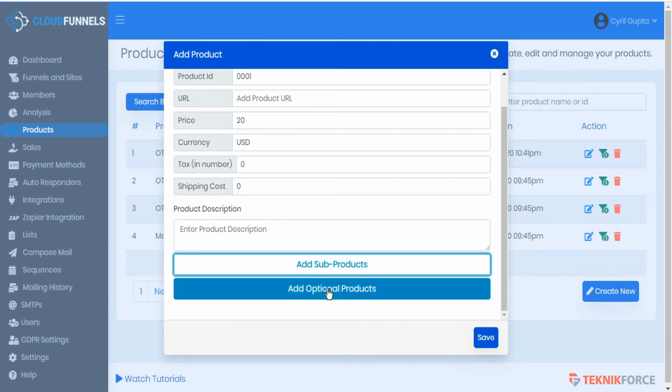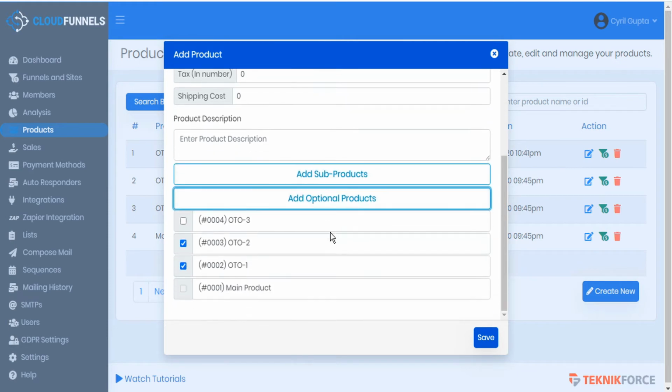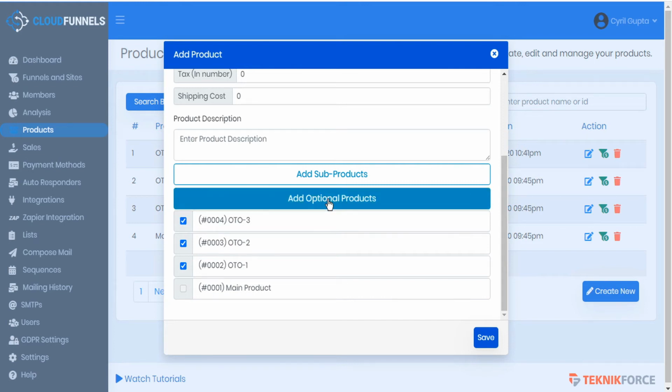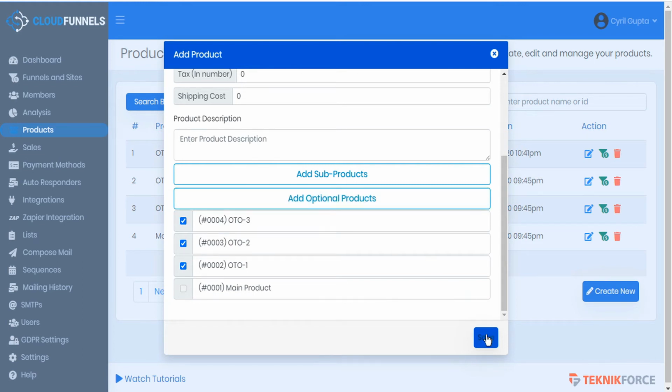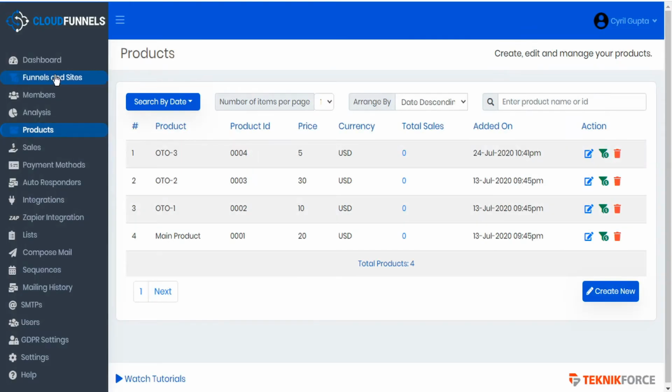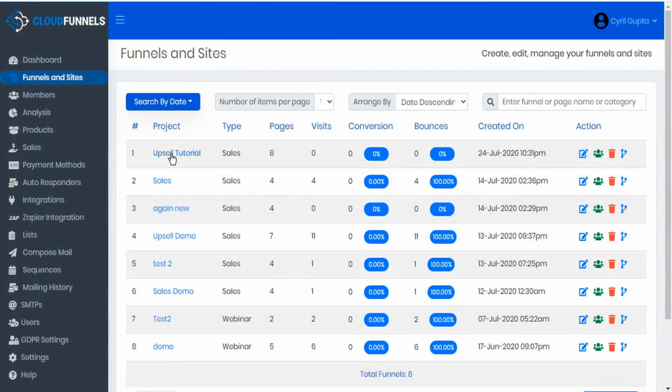What we want instead is an optional product. So you can see here that we already have optional products of OTO1 and OTO2. So we're going to add OTO3 as an optional product. Okay, and then we'll go ahead and save and close. Okay. So now we can head back to our funnel and go back to Upsell Tutorial and edit that funnel.